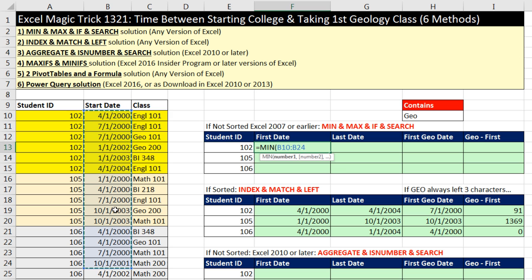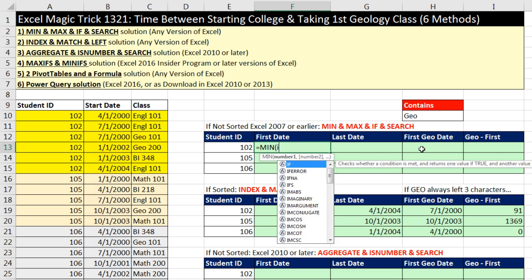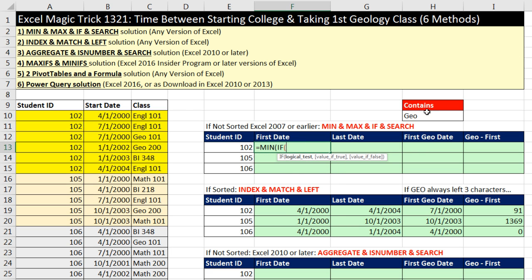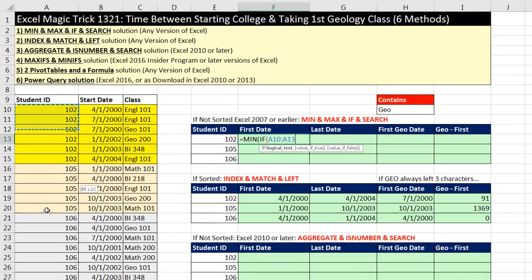But if I highlighted all of them, it would just find the smallest one. We do not want all of the dates. We need to filter some of the dates out. So how are we going to do that? Well, we can use that with the IF function. Now, the logical test usually expects the logical test that comes out true or false for one item. But we're going to give it the entire column of student ID.